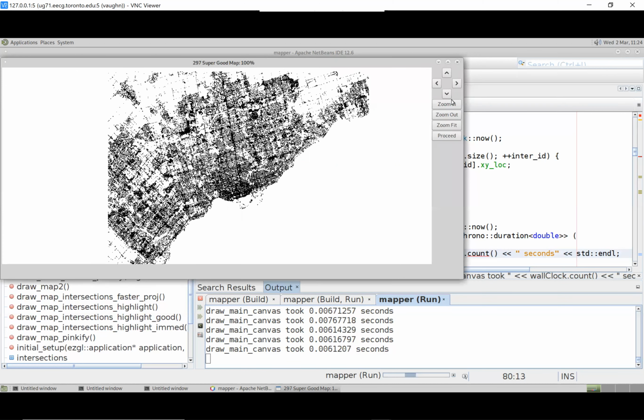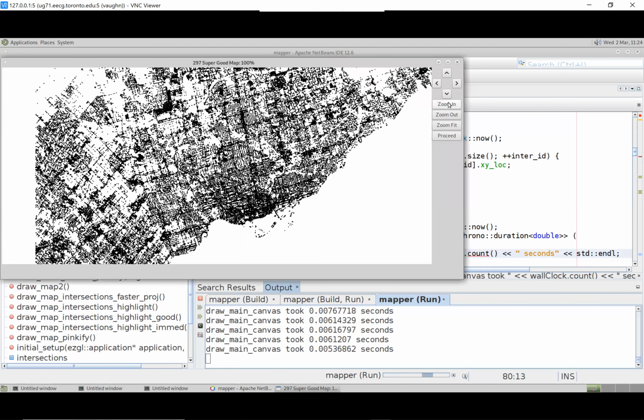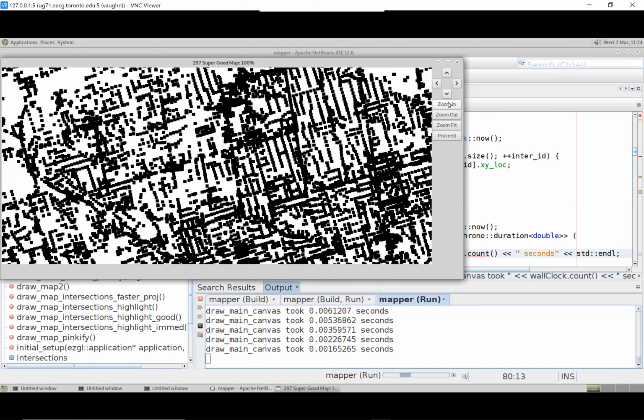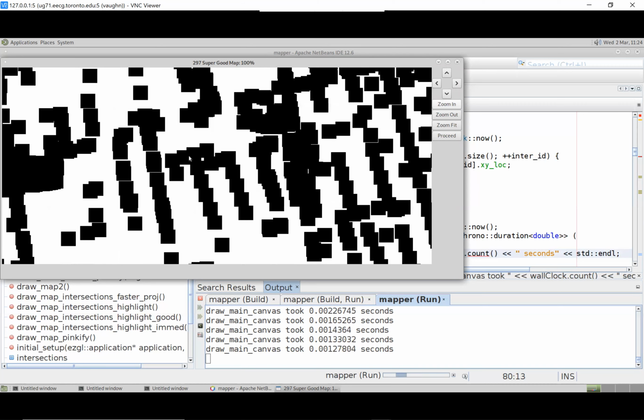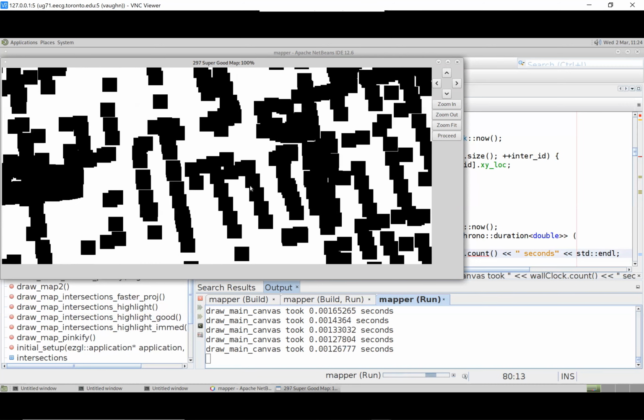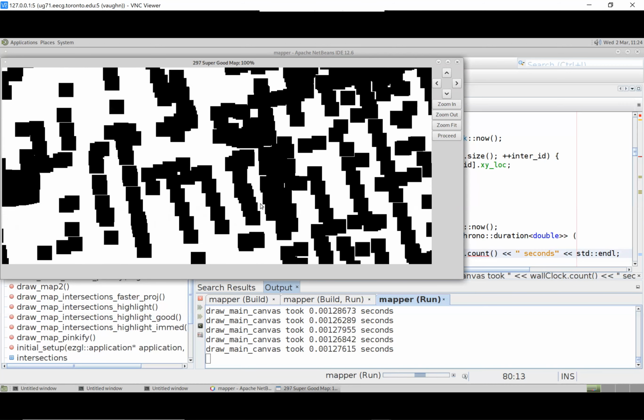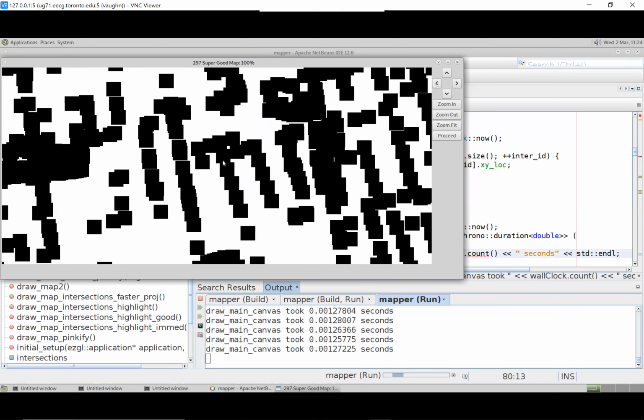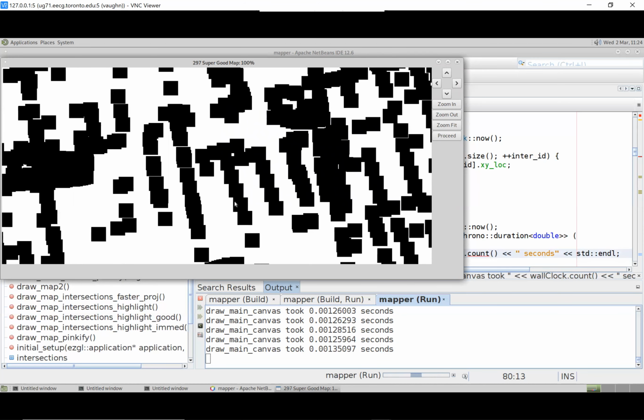As I zoom in, just watch what happens. It's actually getting faster. Okay, so it's basically now down to about 0.0012. So it's about 5 times faster than it was when I was zoomed out, if you notice that. Okay, so it's now a little more than 1,000th of a second.